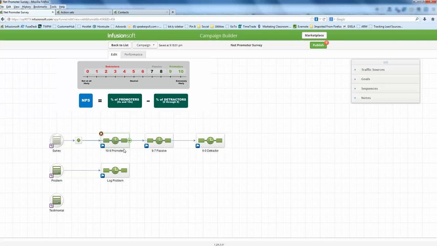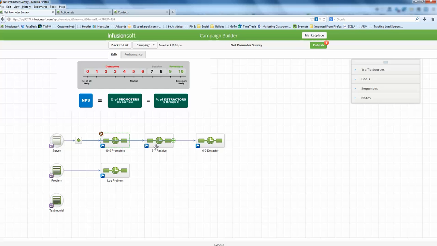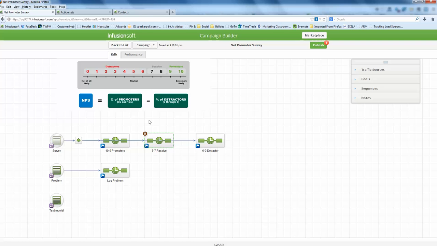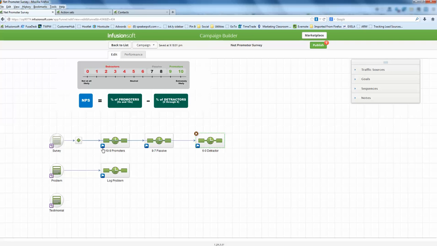So if they're a promoter, then what I want to do is to create a referral partner record and invite them to promote, and maybe apply a tag that activates some upsell communications. And if they're a passive record, then I would probably just activate the upsell promotions, not make them an affiliate or referral partner. And if they're a detractor, then I'm going to create a task for somebody to phone this person up, assuming we have the telephone record, and do that straight away.